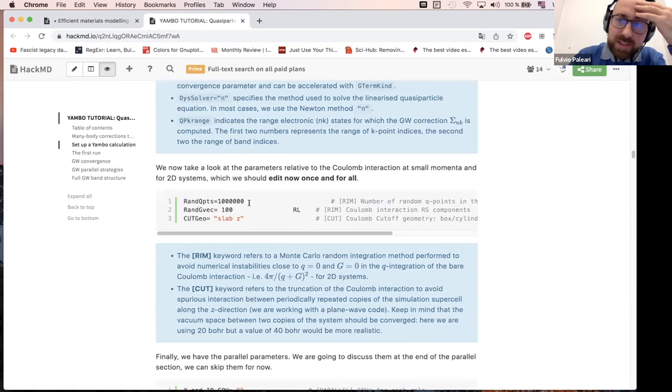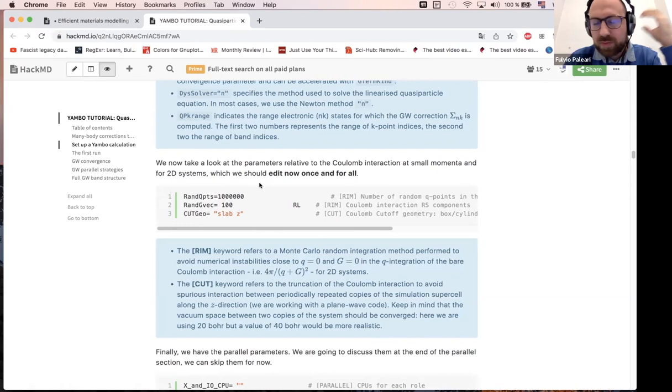I won't go into the details here. In this blue box, if you want to read it, there are some more explanations. But the main point is that we have a 2D system, and so we want to cut off the Coulomb potential in a slab way, at half the distance between repeated copies of this monolayer in the repeated supercells. Then we have an analytical expression for the cutoff Coulomb interaction that can be used to rapidly evaluate it at low momenta, basically to speed up convergence.